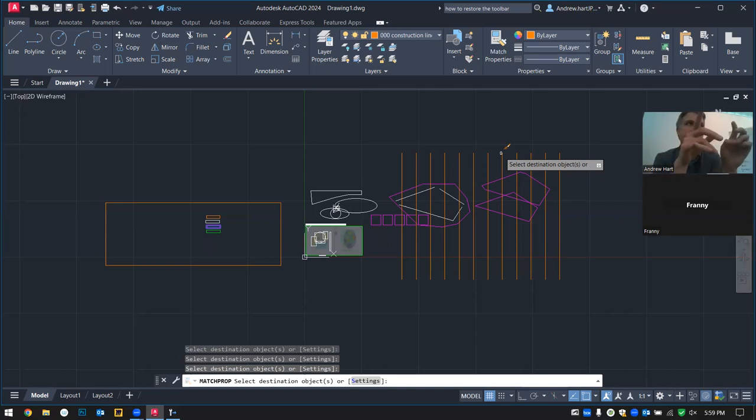So what I want you guys to do right now is go into match properties and paint some of the neighborhoods into the neighborhood layer. Paint some of the construction lines into the construction line layer. If there's a new layer that you want to add, add that new layer to your drawing.